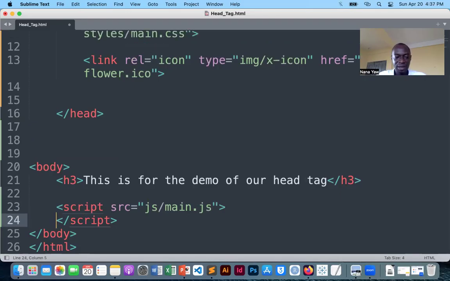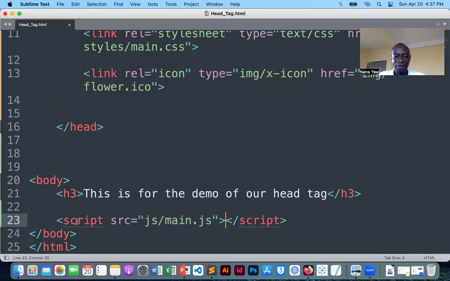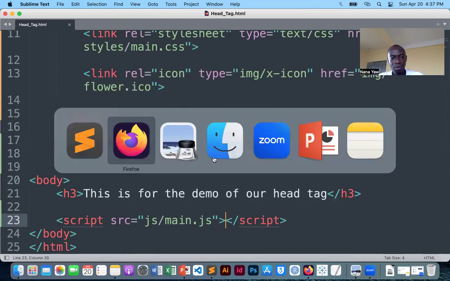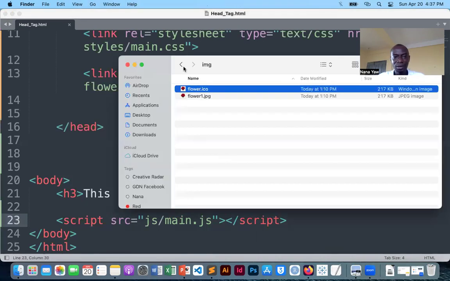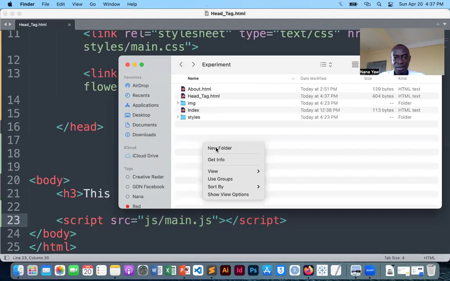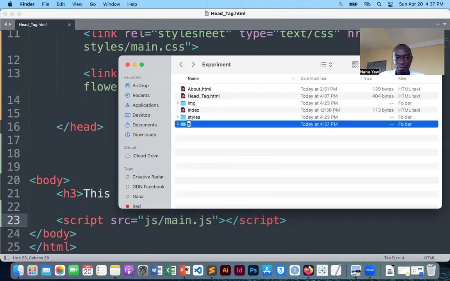Now, instead of writing the script directly, we have pointed it to go and look in a particular folder, JS. But we don't have that folder yet, so we are going to create it. Here, let's say there's a folder called JS, and then we should have main.js in it.